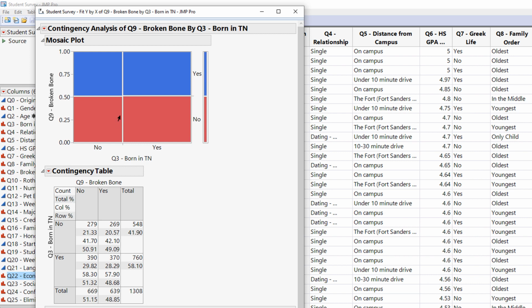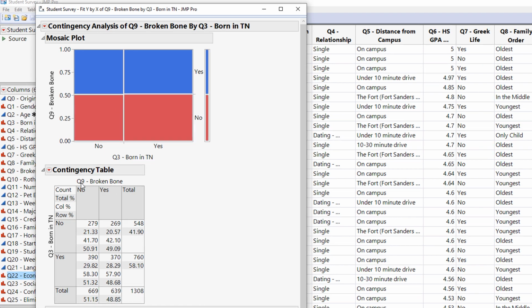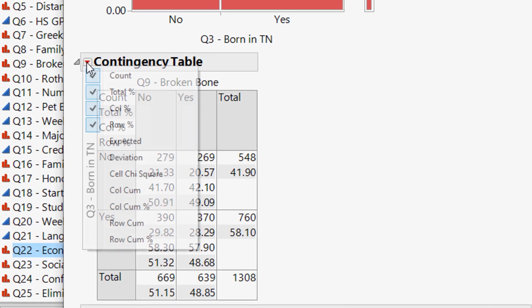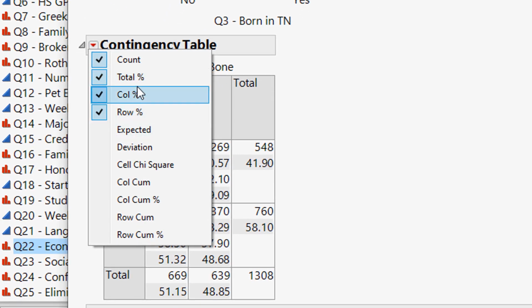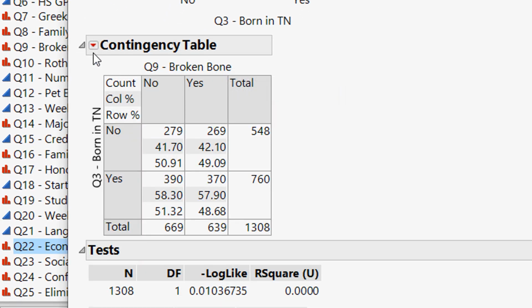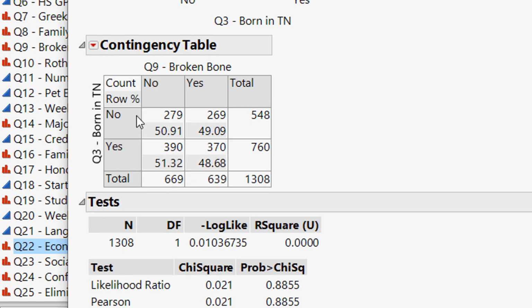So now we have our mosaic plot, and actually it turned out to be one of the most independent mosaic plots I could possibly get. The percentages are very, very close. Now if you notice, the contingency table has a red arrow, which means we can customize the statistics. Now, I might want only certain things in here. If you look now, I have born in Tennessee.